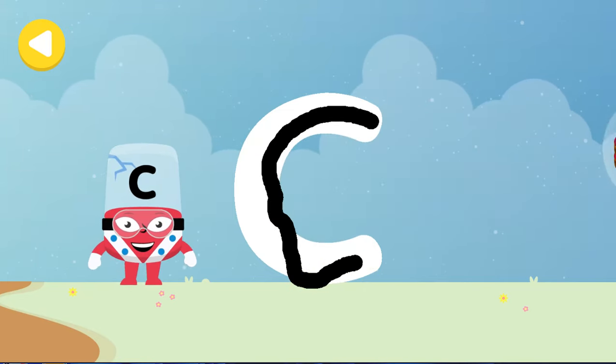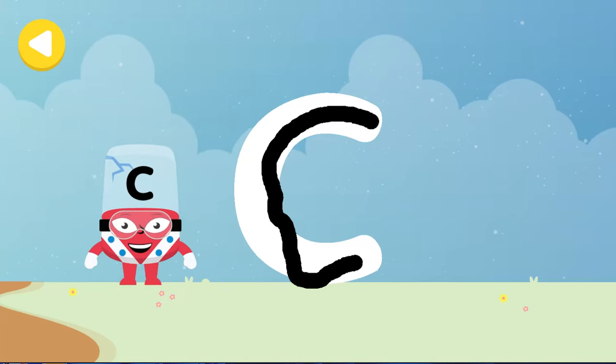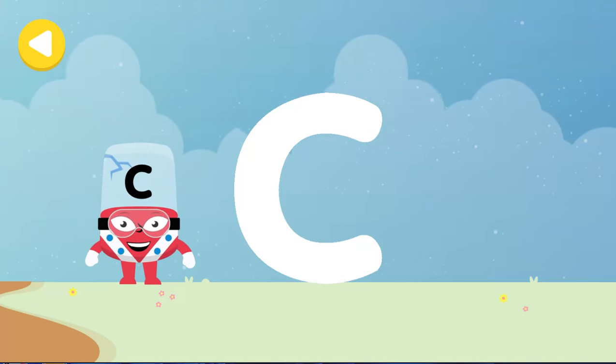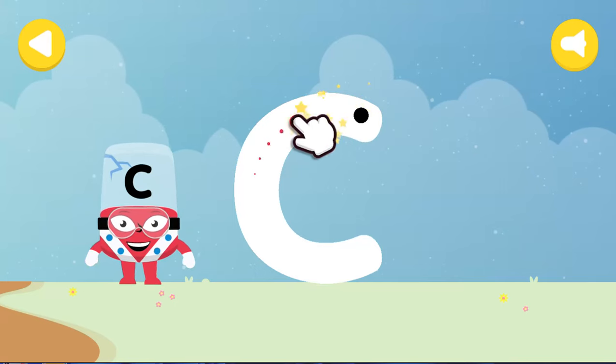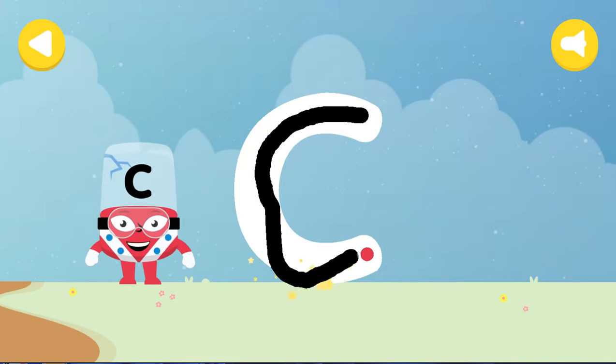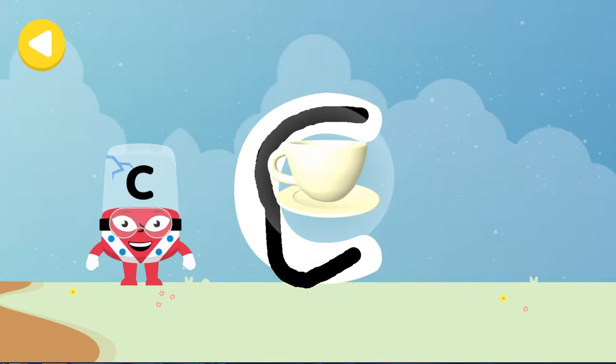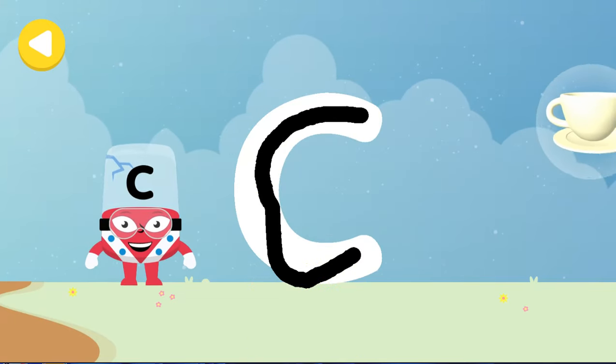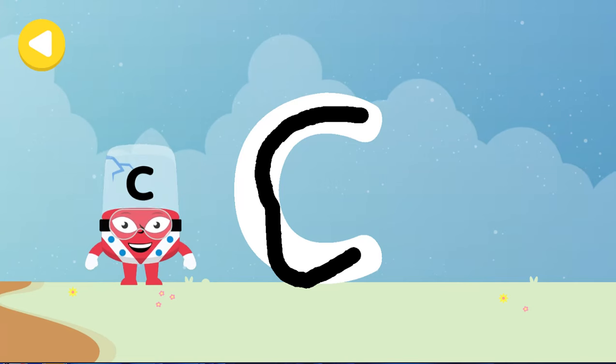Brilliant! You made writing magic. Look what appeared when you traced this letter. Have another go. Great job! Writing magic! Do it again to unlock another favourite thing.